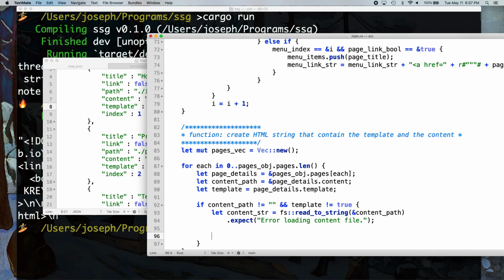And we want, gosh, I hate this. Let page string equal template string dot replace insert HTML with our content string. That's the magic right there.